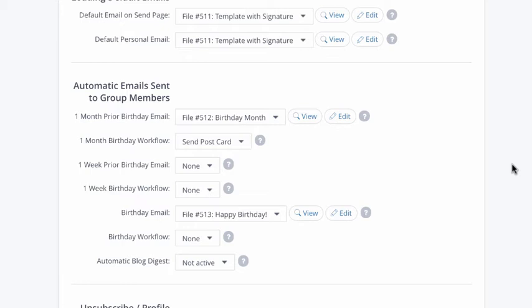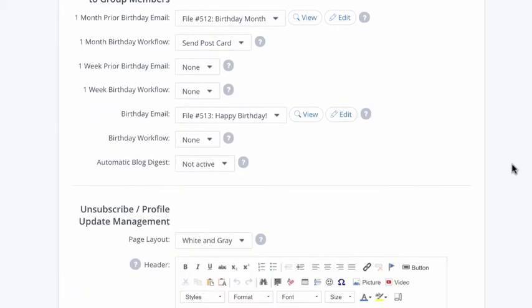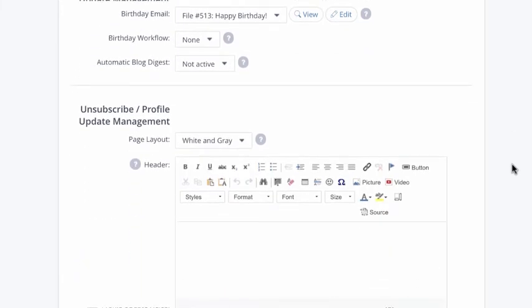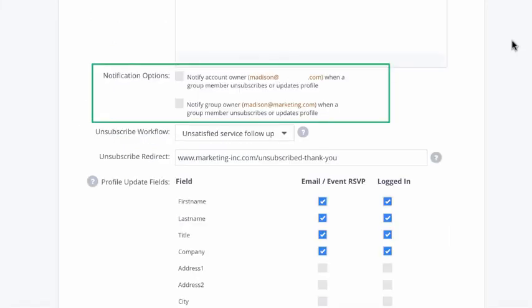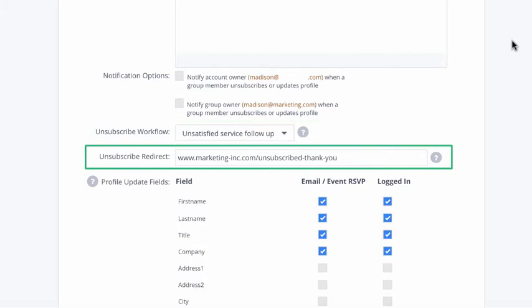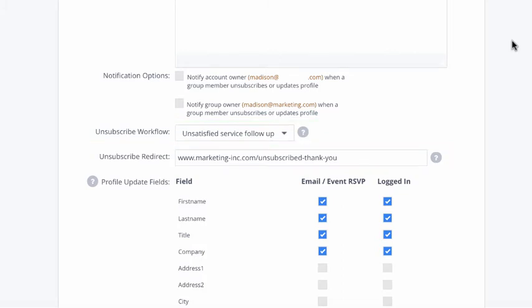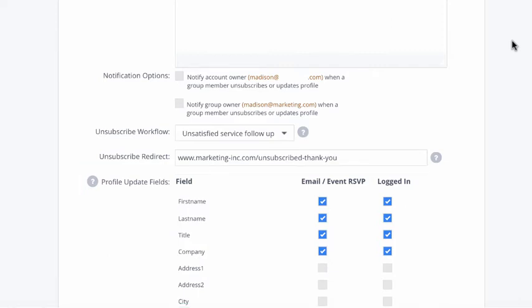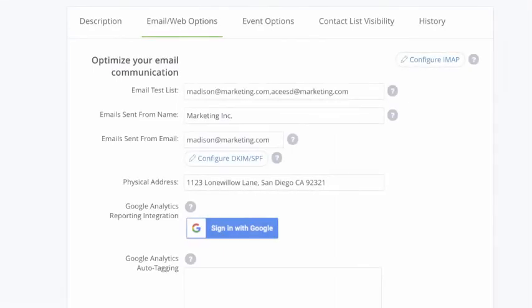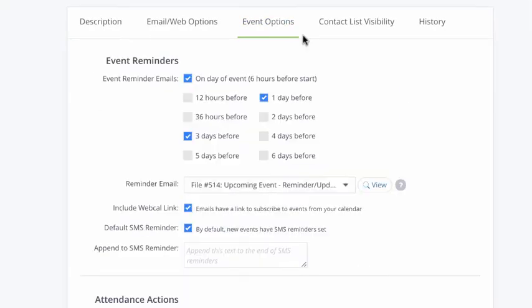Here you can set up emails as well as workflows depending on the birth date of the contact. If a contact clicks to unsubscribe or update their profile, you can customize that page. Here you can notify people on your team, activate workflows, or direct contacts to a specific URL once they have unsubscribed. You can also identify the types of fields you want to have available within this profile update and unsubscribe page.